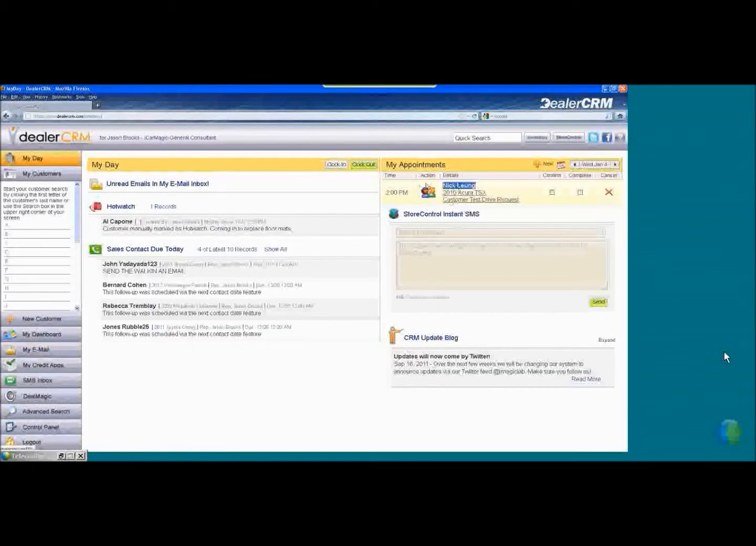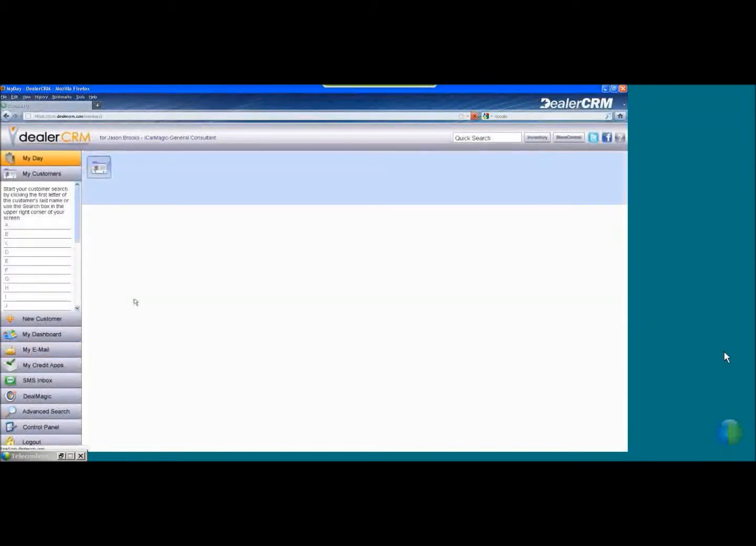Okay, and there's our customer right there that scheduled his appointment. So this is what an appointment will look like. You can confirm it, complete it, cancel it, or click on the time if you want to reschedule it. It'll take you back to their appointment page.